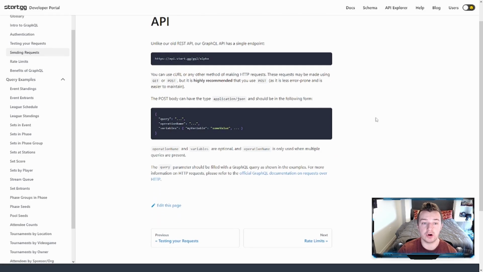The other thing too, if you are familiar with API requests and REST APIs, you'll likely think that you'll want to do a GET request here. This is not recommended with the StartGG API. They recommend using a POST request as it is less error prone and easier to maintain. So you can see here with the post body, we're going to keep this in mind.